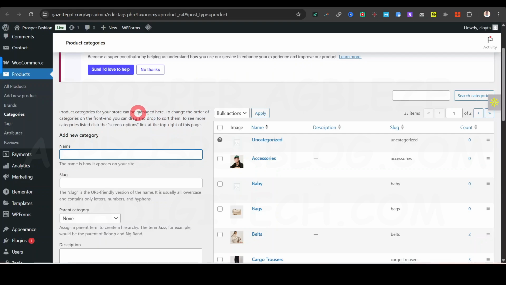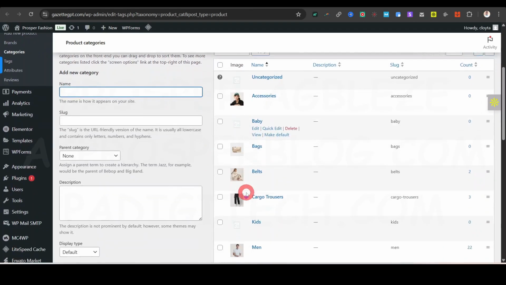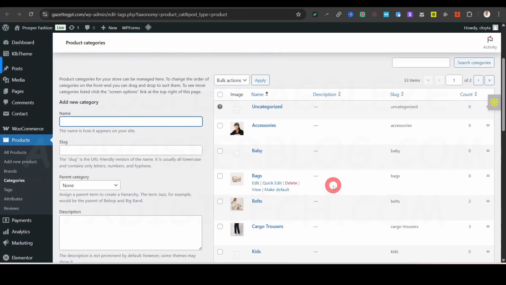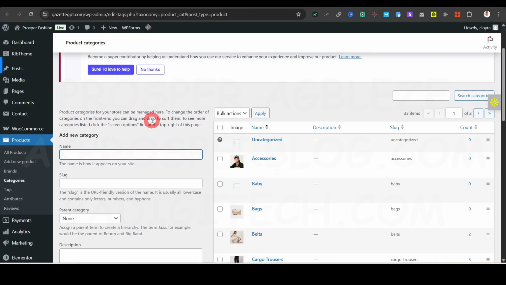Now, how do you go ahead to create a category? If you hover over product, you're going to see category. Once you click on it, you're going to have a page that looks like this. These are some other categories that I already have on this particular e-commerce website. To create yours, let's say I want to create a category for sweatshirts. So I'll give the category a name.